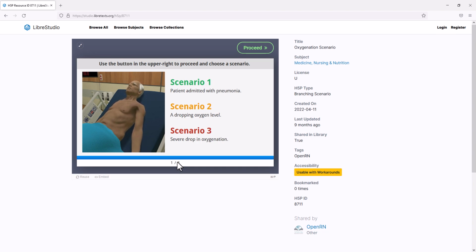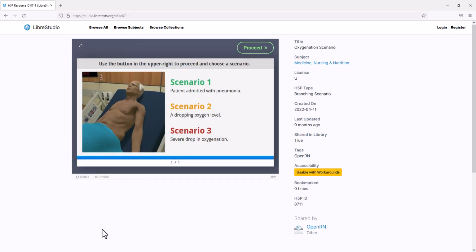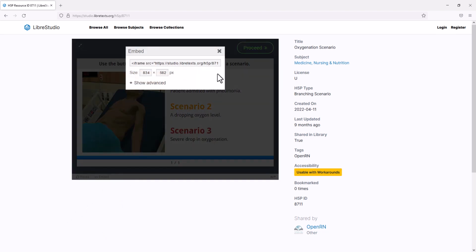asynchronous classes. You can use the Reuse or Embed buttons to copy the codes necessary to embed these resources in your course page.